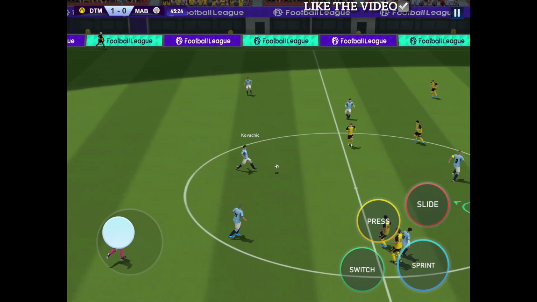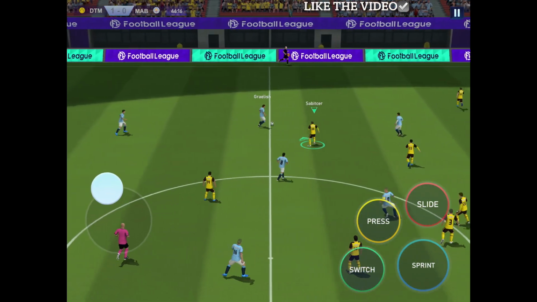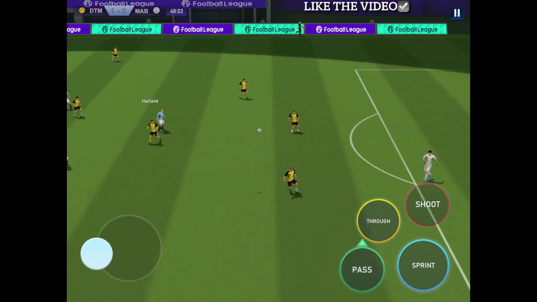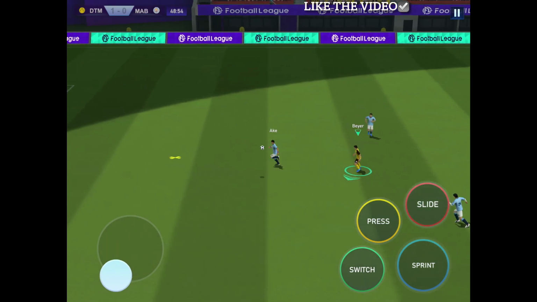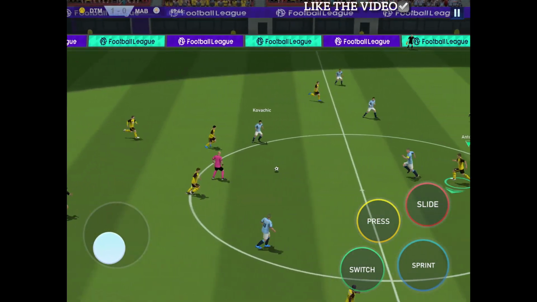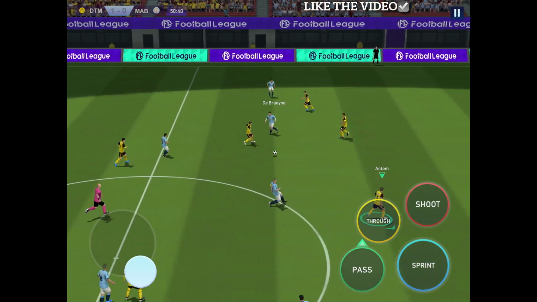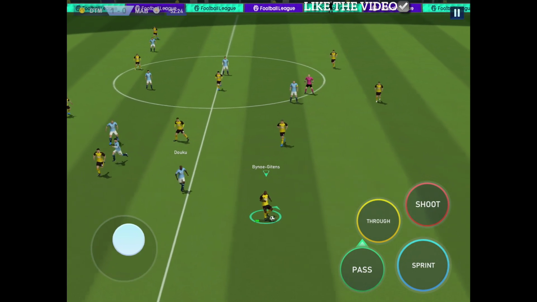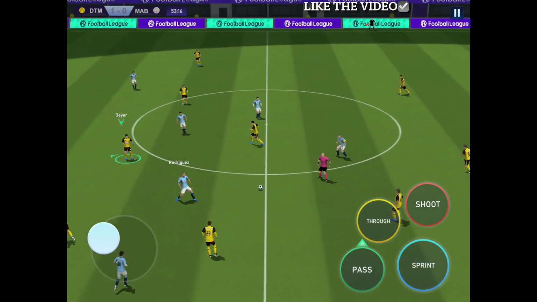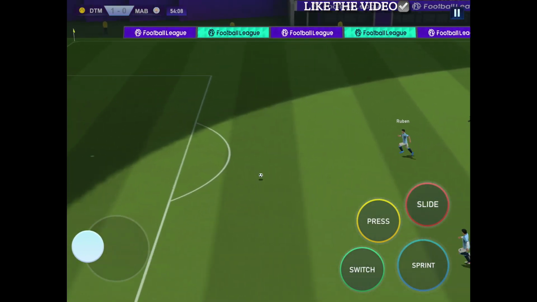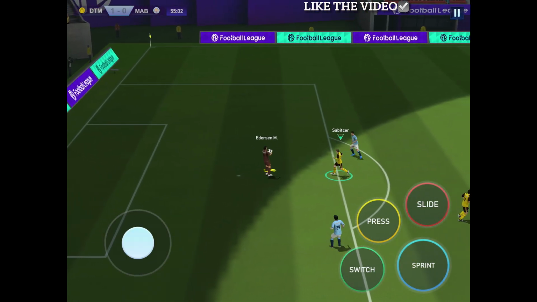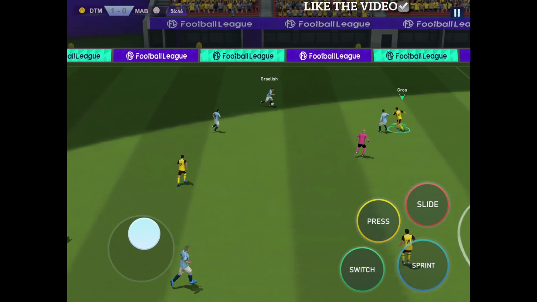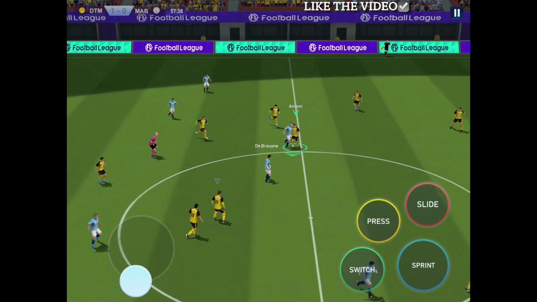The second half begins. Nice through ball. Short pass. Short pass. Shoot! Passing the ball to his own.